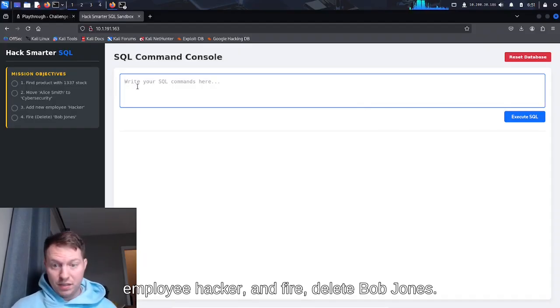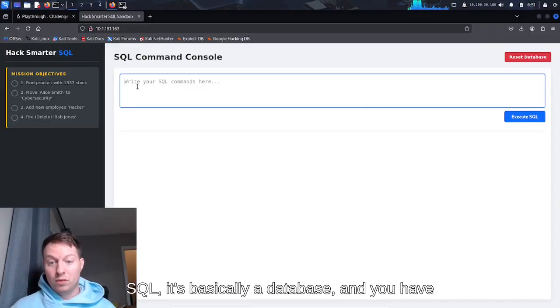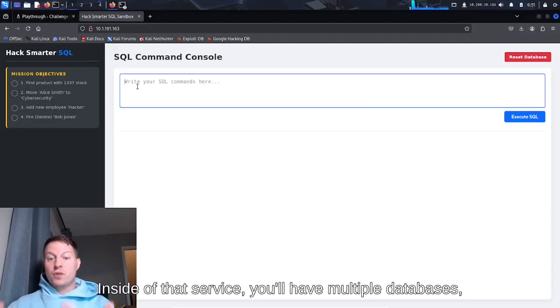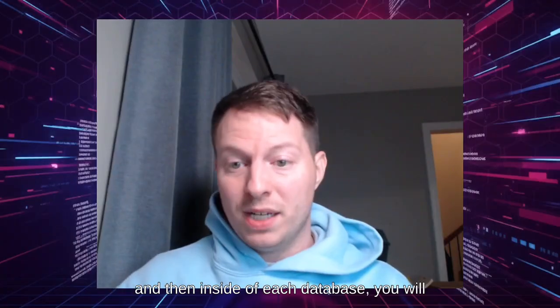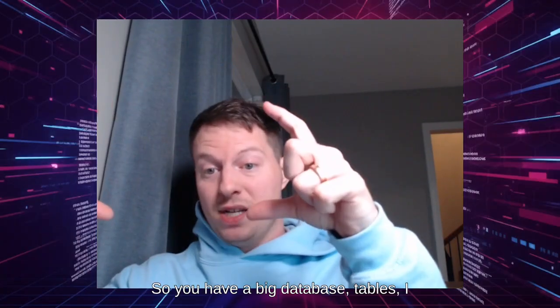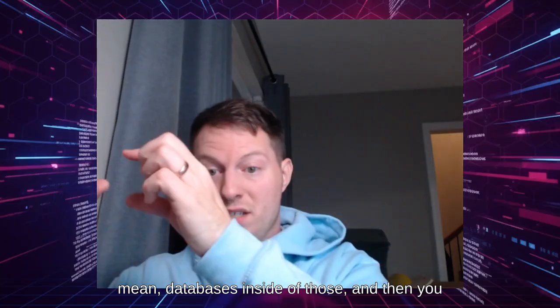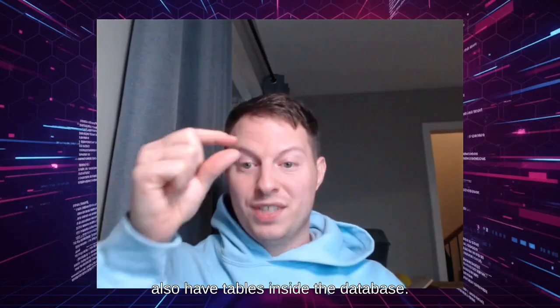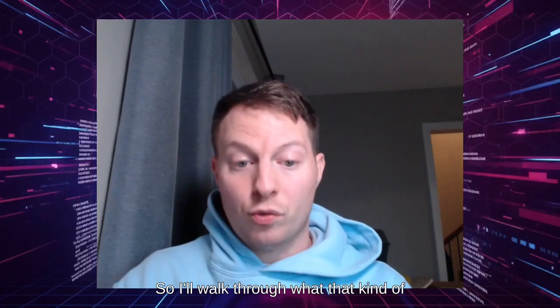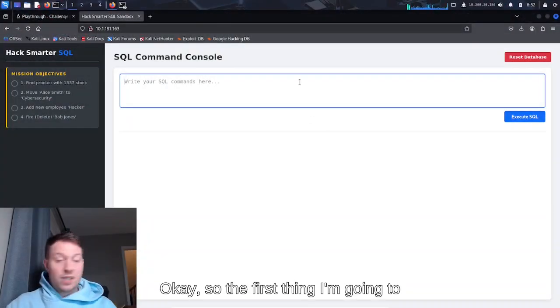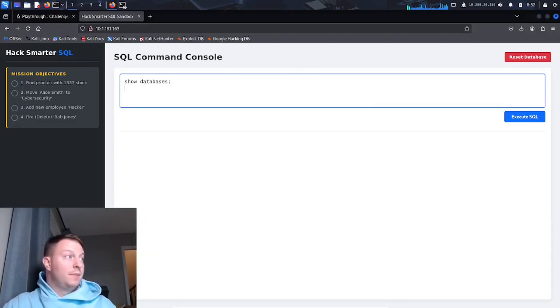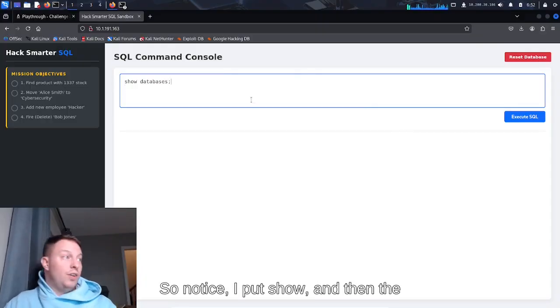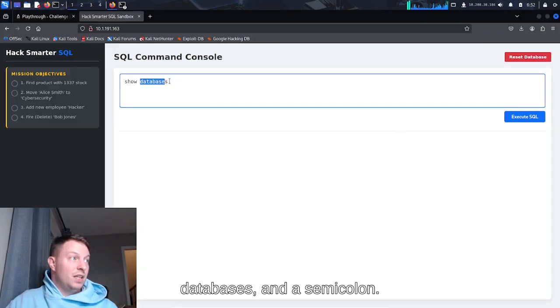and delete Bob Jones. If you don't know much about SQL, it's basically a database, and you have a database management service. Inside of that service, you'll have multiple databases, and then inside of each database, you will have tables. So you have a big database, databases inside of those, and then you also have tables inside the database. I'll walk through what that kind of looks like. The first thing I'm going to do is say show tables or show databases. Notice I put show and then databases and a semicolon.